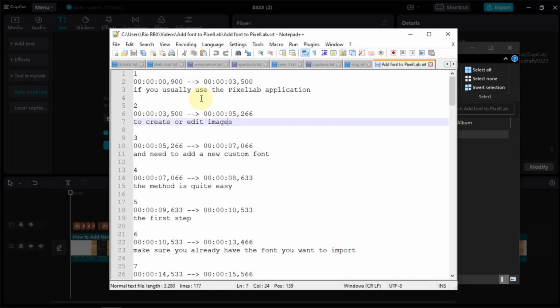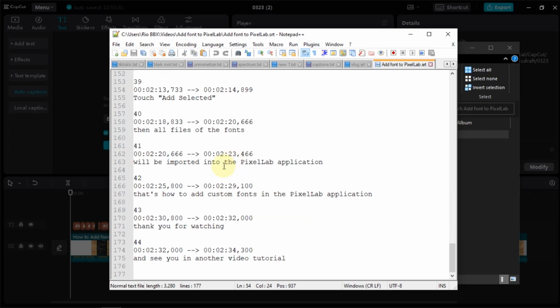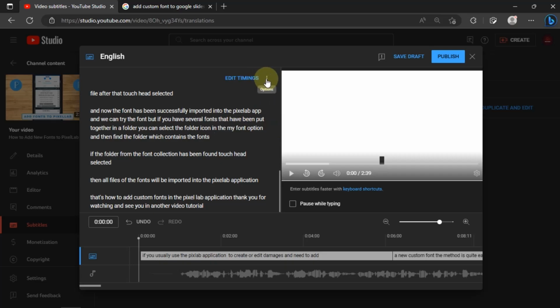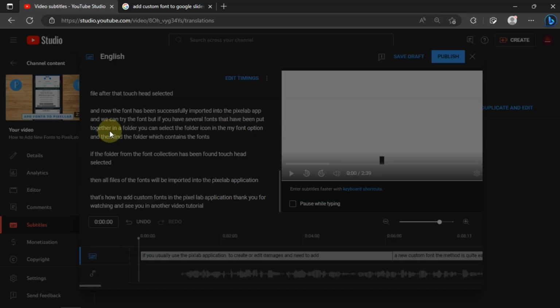In this file, the words are listed according to the duration. To upload the file, you only need to go to the subtitles settings on the video in YouTube Studio. Click the 3 vertical dots in the Edit Timing section.